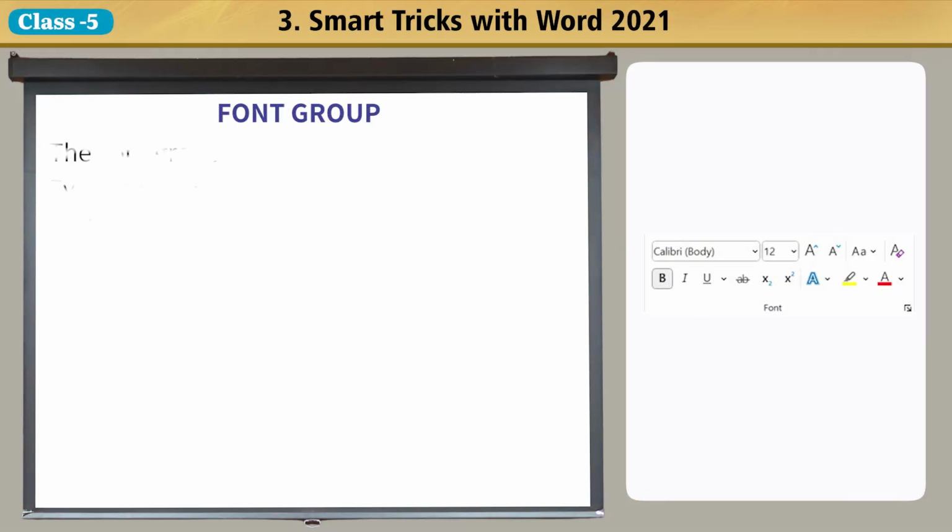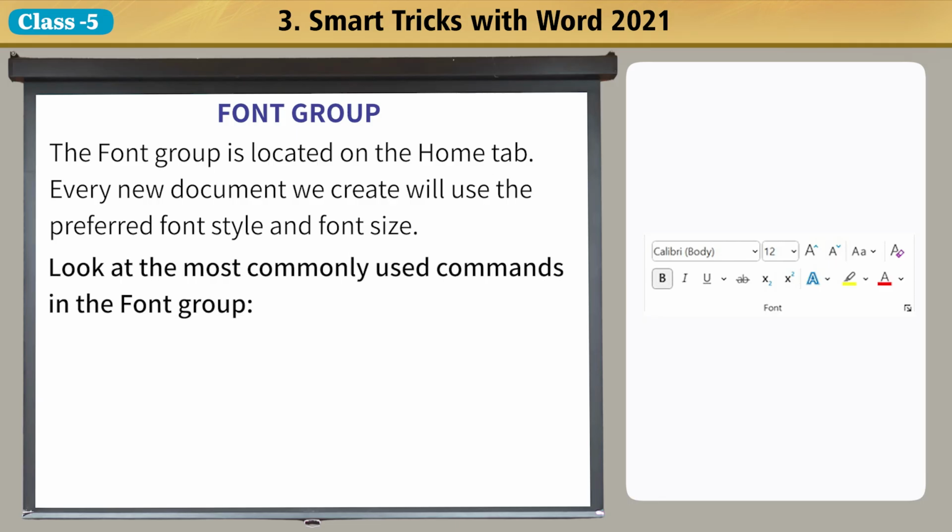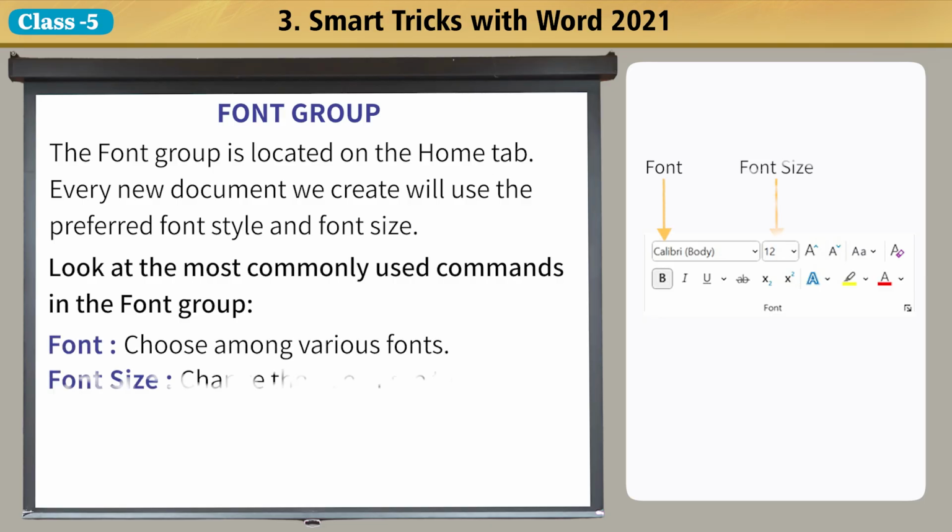Font group. The font group is located on the Home tab. Every new document we create will use the preferred font style and font size. Look at the most commonly used commands in the font group. Font. Choose among various fonts. Font size. Change the size of the text.